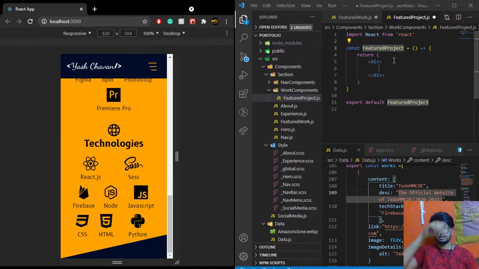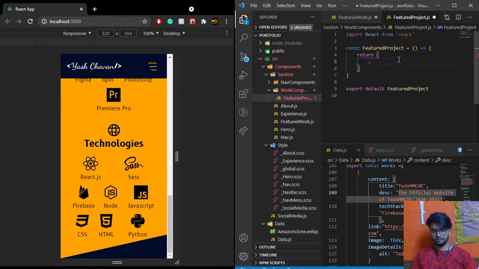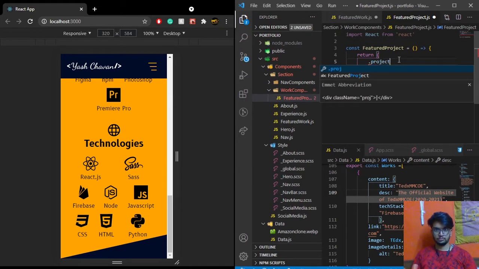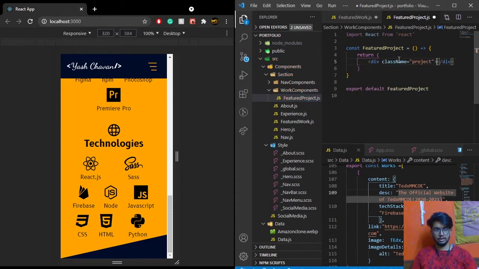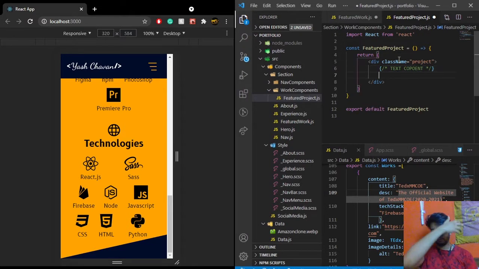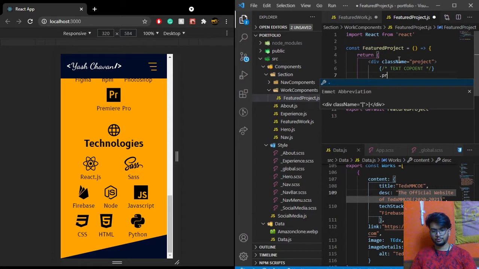So we're going to name this div. I'm just going to delete this, and I'm going to name it dot project. And this project is going to hold another div. So here we are maybe having the text component. So let me just say that the text component comes here. Ignore my spelling. And then we'll be having a div with project image. So the content is on the top, and then we come with the image.